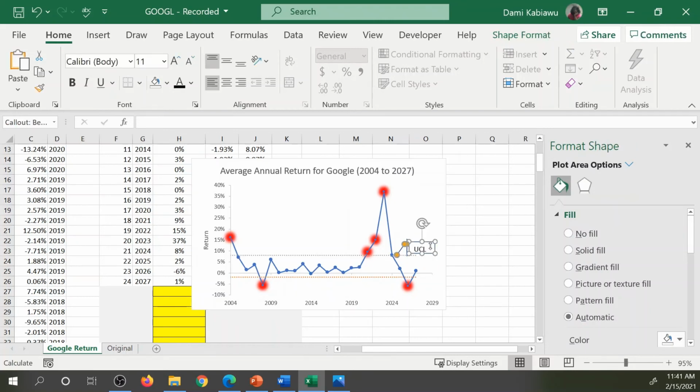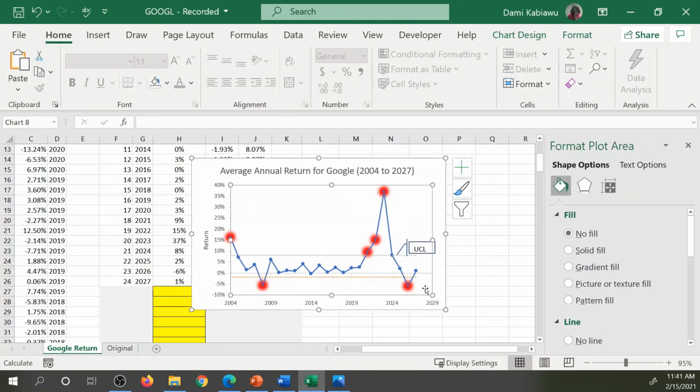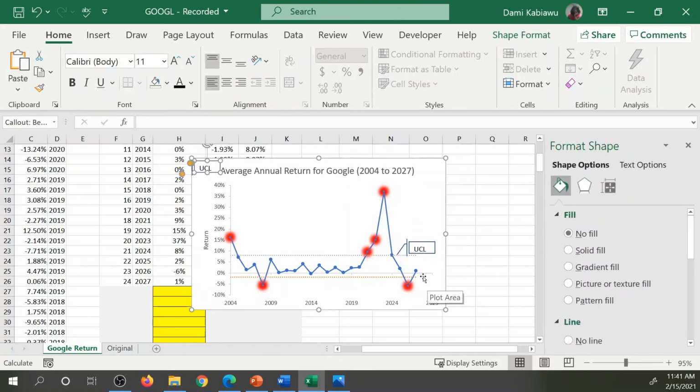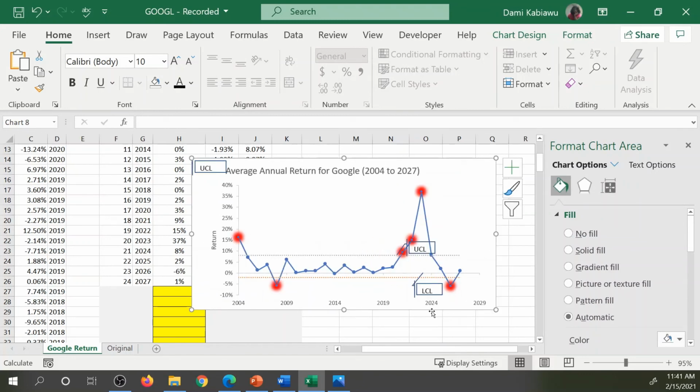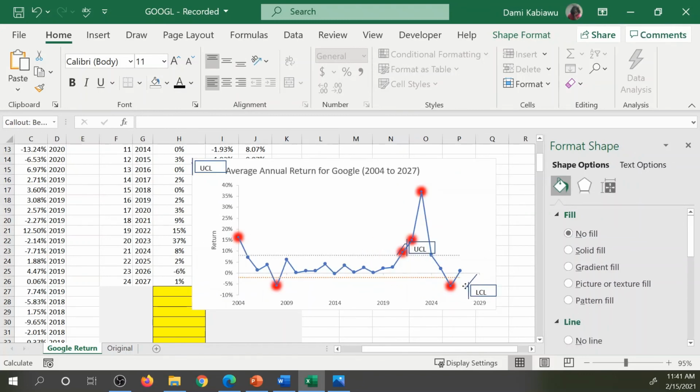Now, I can also copy this, Control C, Control V, put it down here. It's right here. And we're going to move the callout so that it points this way. And we're going to call this the lower control limit. And I'm going to move this somewhere else. Upper control limit. And then I'm going to add more pictures.